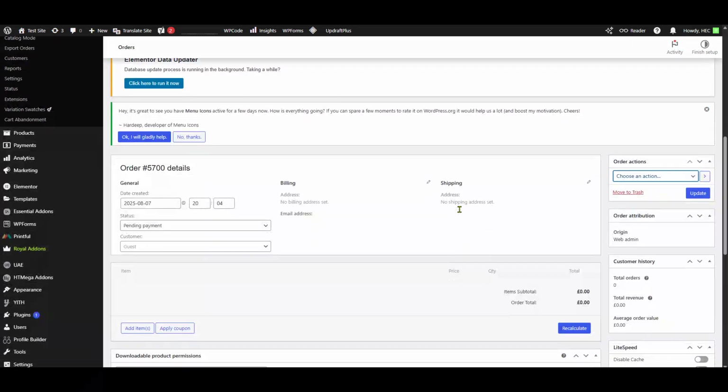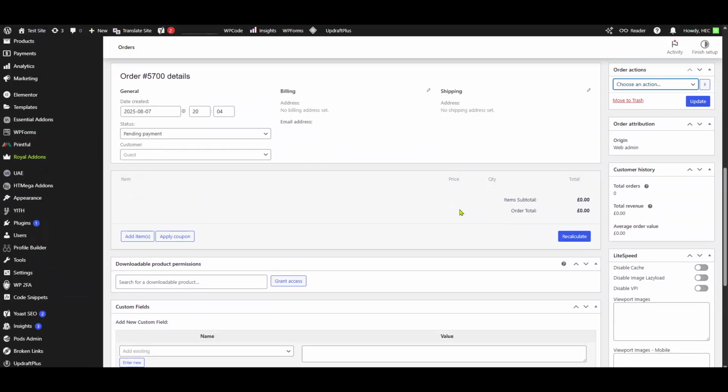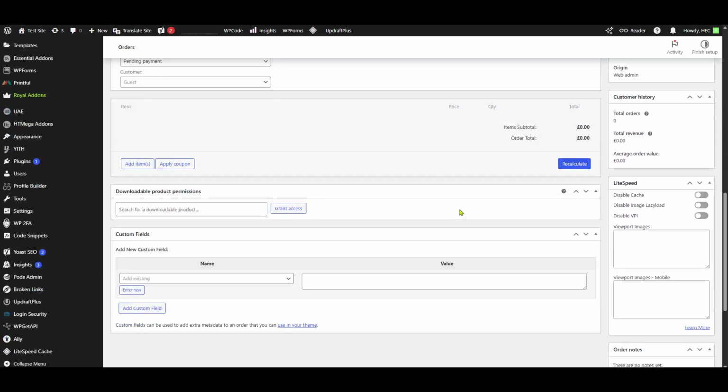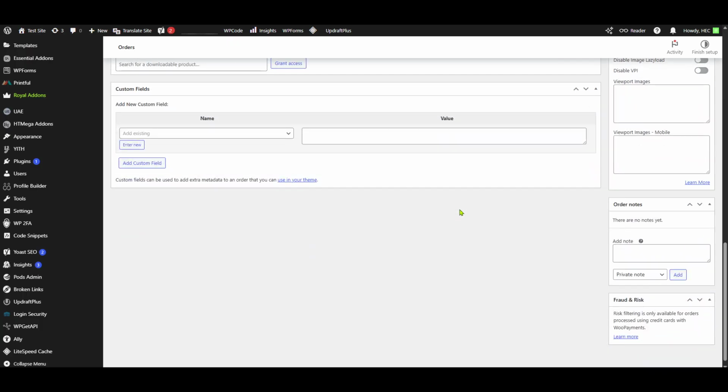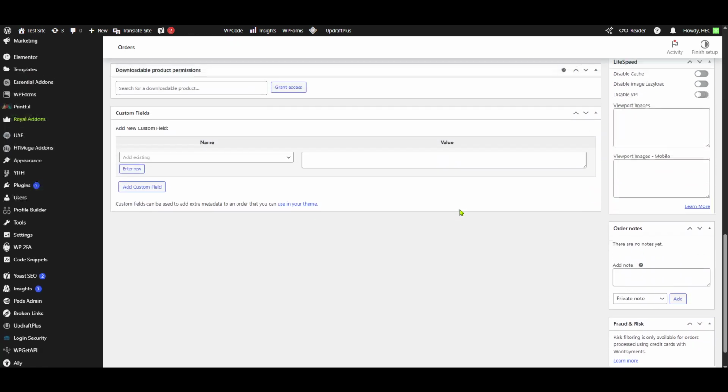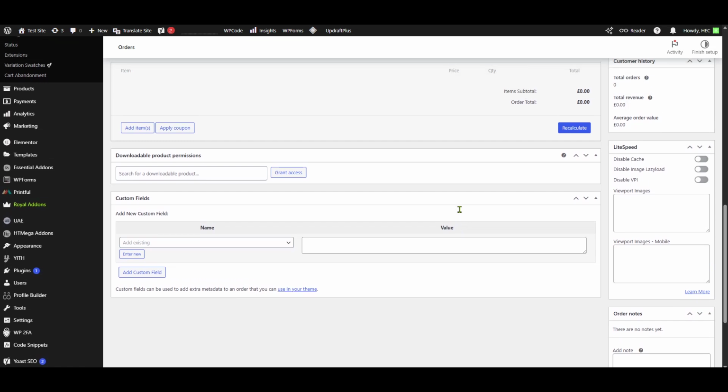After changing the order status, always remember to save your changes. This ensures that the system reflects the accurate state of each order and that customers are notified, if necessary, of any updates regarding their purchases.